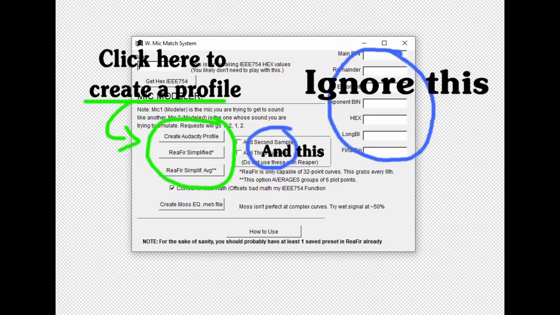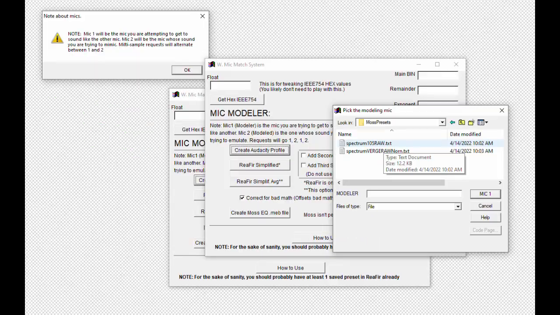What you're going to do is tell it you want to create a conversion EQ curve, and it's going to ask first for one of the files and then for the other. It'll ask for the mic that you want to sound like the other one, and you will then be asked for the mic that you want it sounding like, or vice versa. Select your text files that you exported from Audacity, and after that, it should just generate a curve.